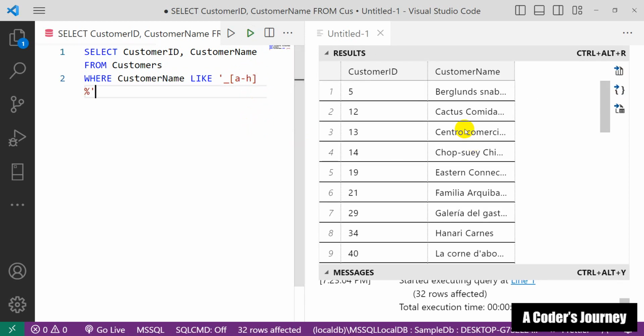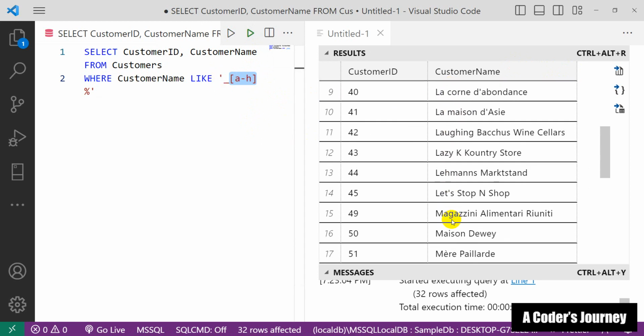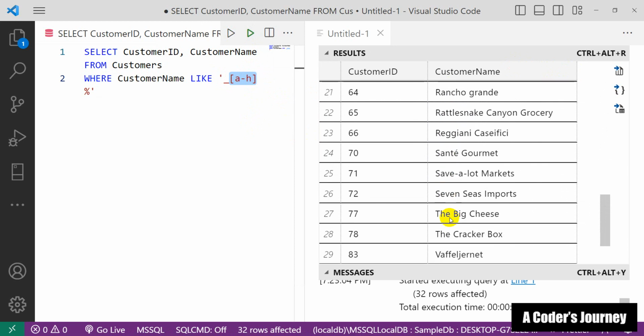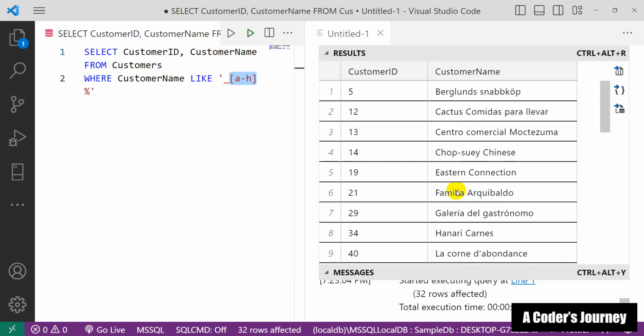Now, if I run this, again, I get the customers, right? I do not care about the first character, but the second character can be from A to H, as you can see. So the customers whose second character is something like J, K, L, and so on, will not appear in the result set.